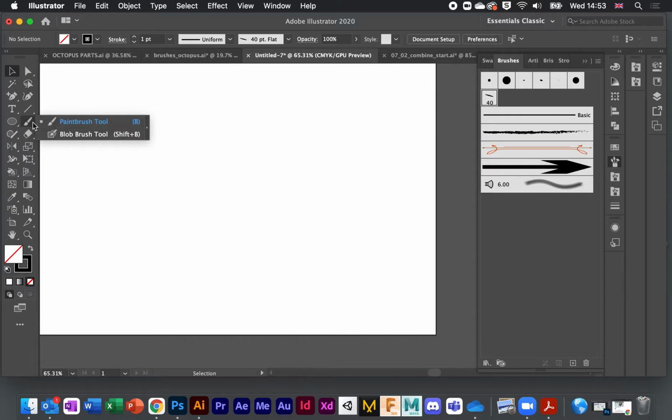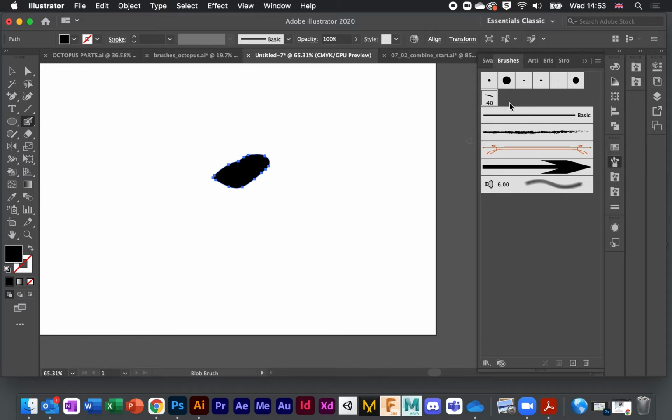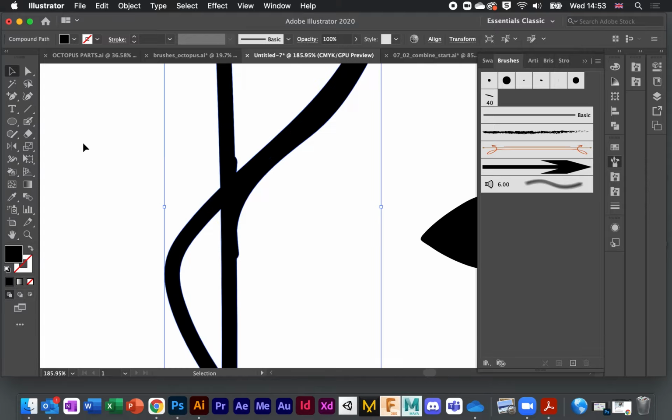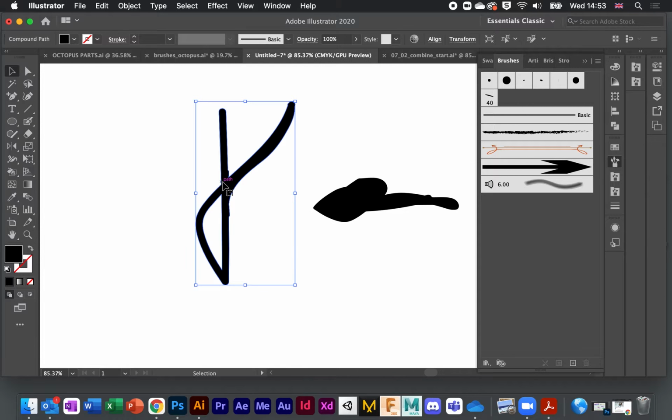The blob brush tool is slightly different. If I right click on the paintbrush tool, underneath that I can choose the blob brush tool. I'm using the same brush as I have from inside the brush panel, but this creates the outline and fills the shape as you draw, so it's the only tool that works in this way. Most things work with a path and then a fill afterwards. This is kind of the other way around. It self-path finds, so as you cross over, it will automatically join those parts. So you can see that it's moulded itself in together.